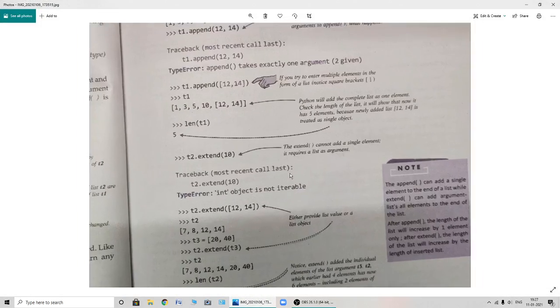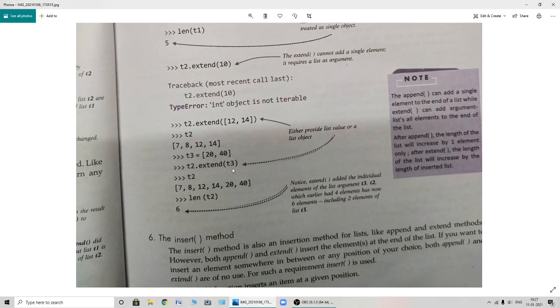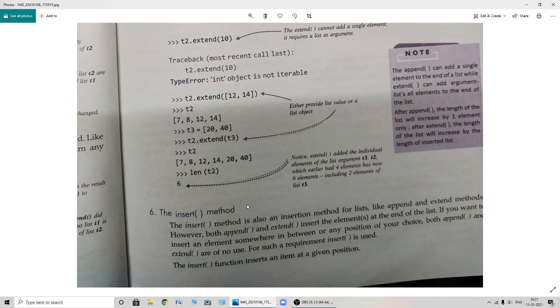Now let's see. Now here the difference between append and extend, we have gone through: extend can add multiple elements from a list, whereas the append function adds one element to a list. Okay, now these examples we have gone through. Now next we will see the insert method.